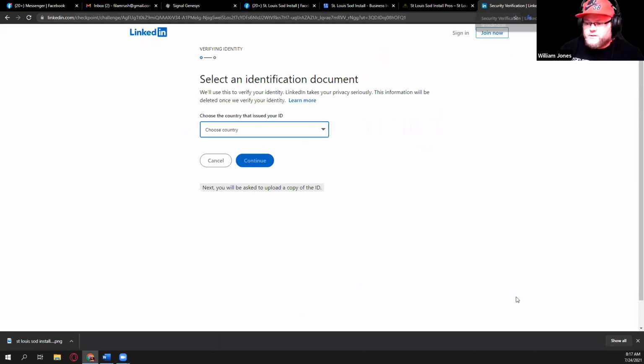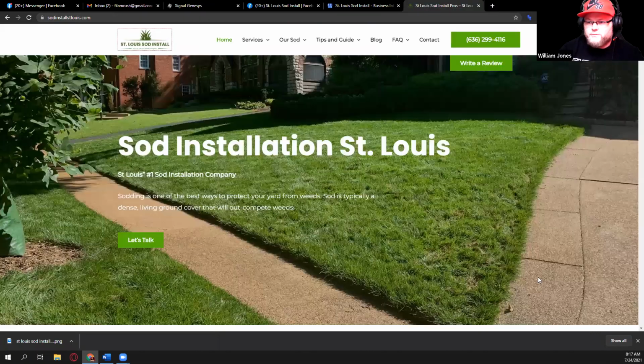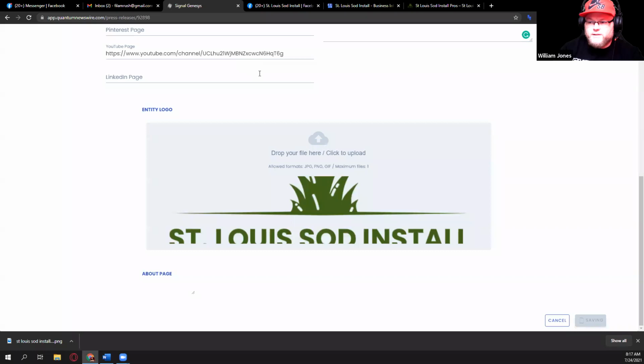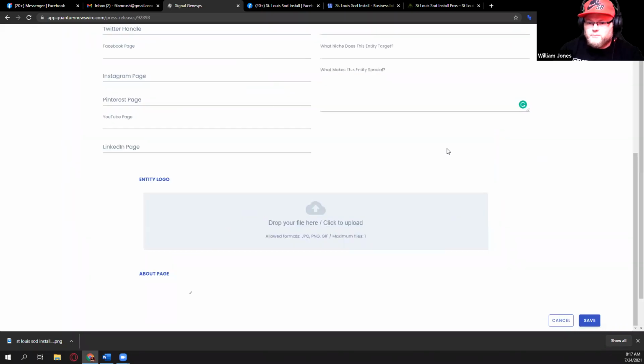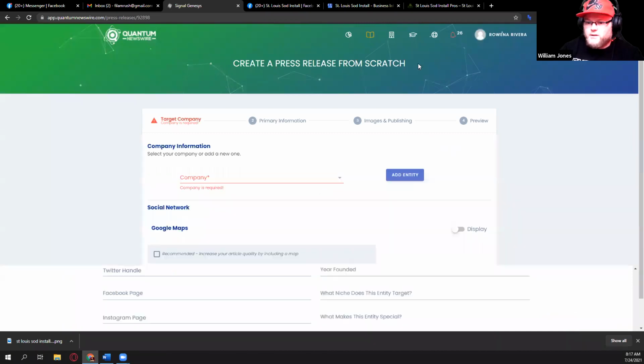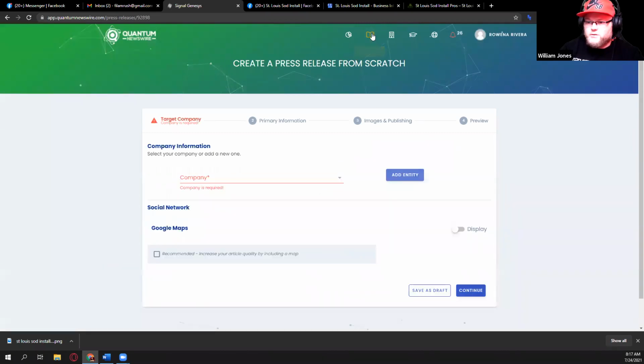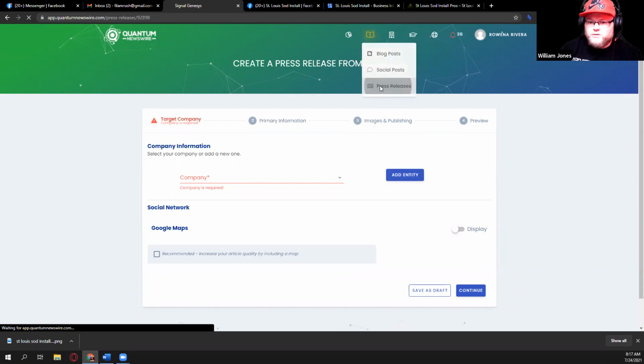All right, entity logo. We hit save. Once you're done saving, here's where the fun begins as far as the press release. Okay, entity was added. We're going to go to content, go to press releases. If this is going to cooperate with me or not.